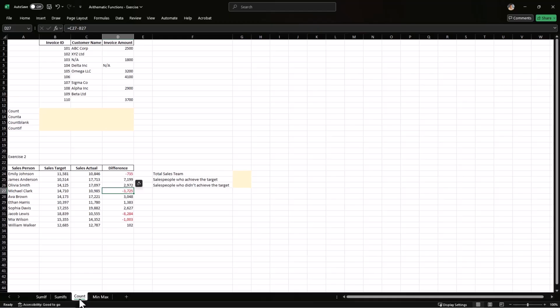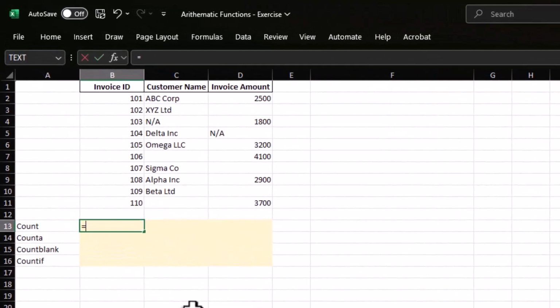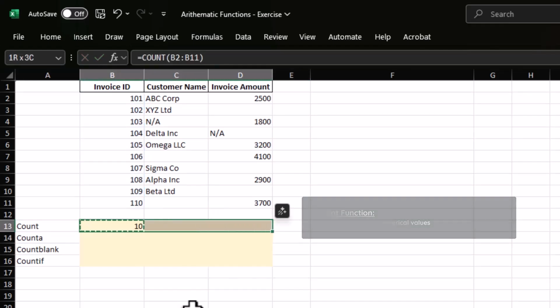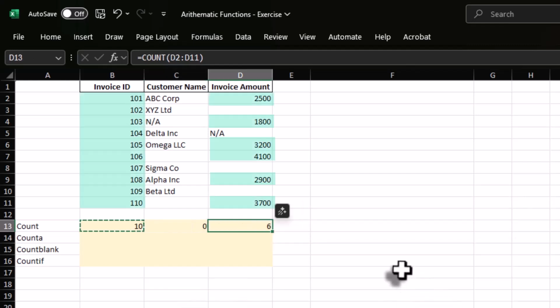Excel has several count functions. We're going to practice some of the important ones in these exercises. The basic count function counts the number of all the cells in a given range that contain numerical values. So for example, if I apply the count formula to these three ranges, you will see that it returns the number of cells that contain numerical data.